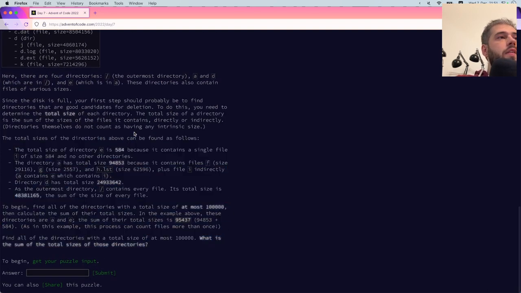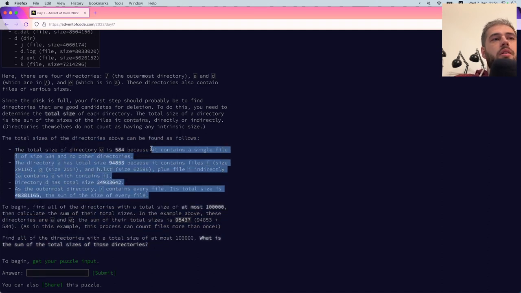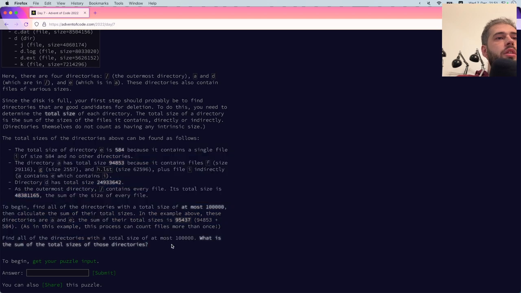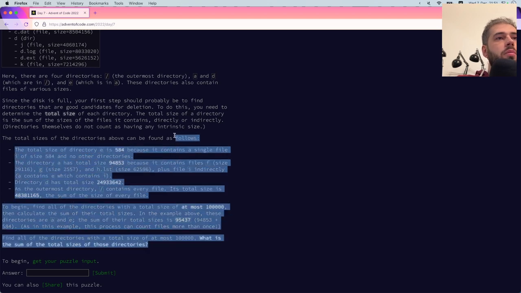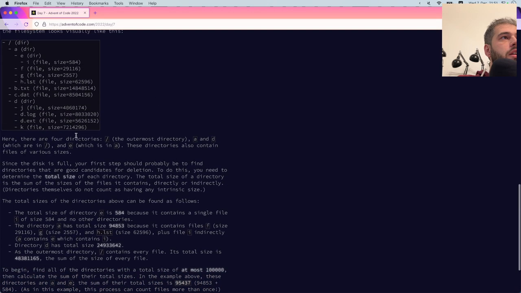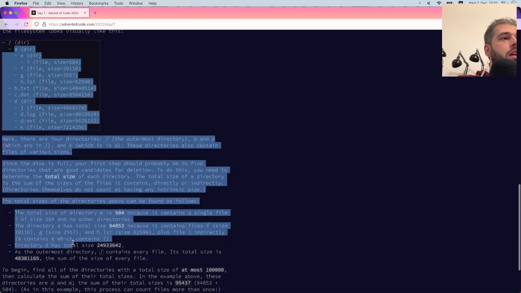Fantasy land, huh? The total size of the directories above can be found as follows. Okay, I get how it goes. To begin, find all the directories with a total size of at most 100 kilobytes. Then calculate the sum of their total sizes. In the example above, these directories are a and e. Okay.